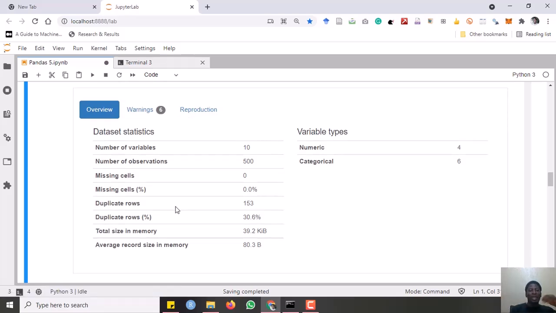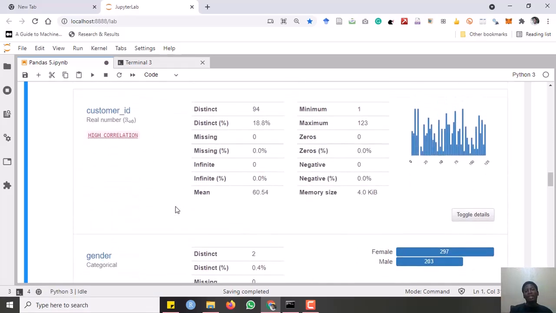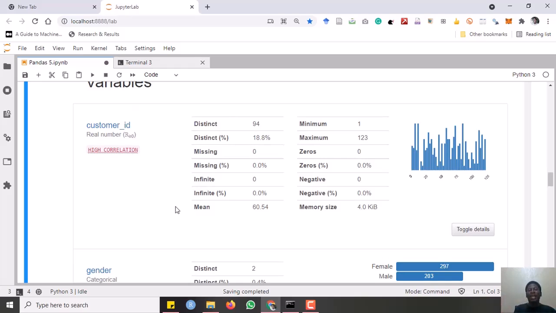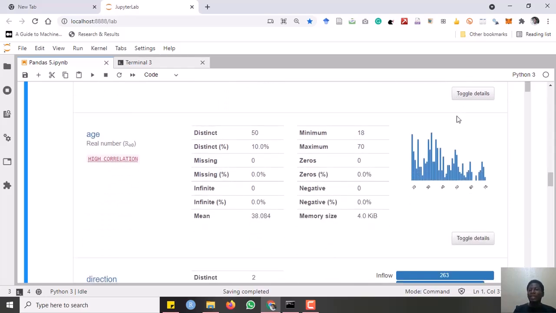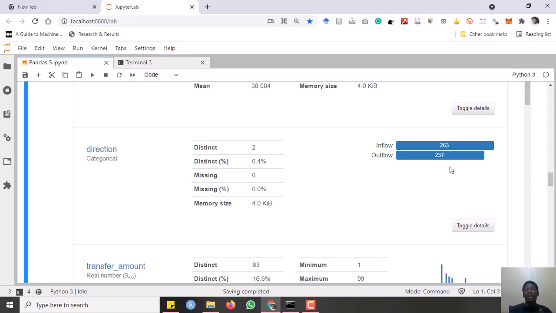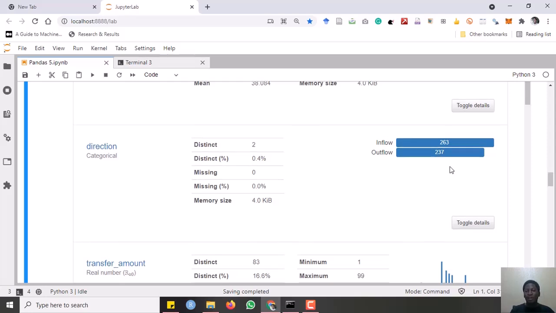As you can see now, you can see the overview of the data frame in terms of number of variables, just like what you have done before. You can see different visualization in terms of what variables are existing on your data frame. As you can see here, gender. You can see that in this data frame we have 297 females and 203 males. You can see the distribution of the age. You can see the direction, whether it's an inflow or outflow.